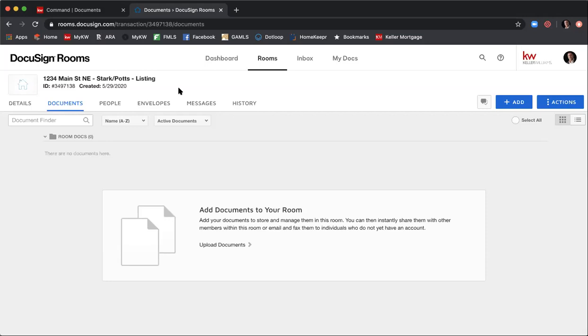There are two ways to confirm your NRDS number. The first one is when you first log into DocuSign and you've created a room. You can come up here to the Add button, click on Add, and then select DocuSign Forms.